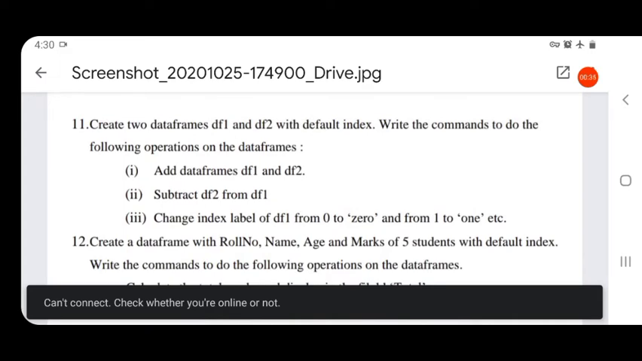Then third one, change index label of df1 from 0 to zero and from 1 to one, etc. So 2 will become two. So let us write the program.